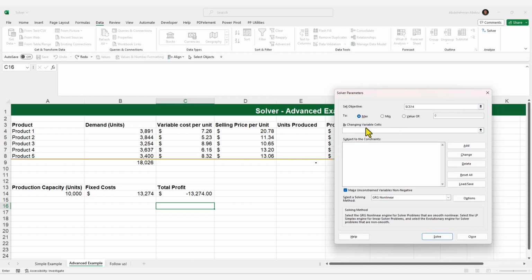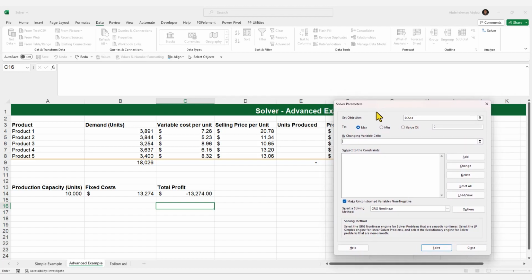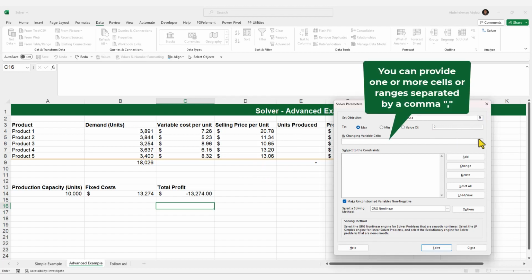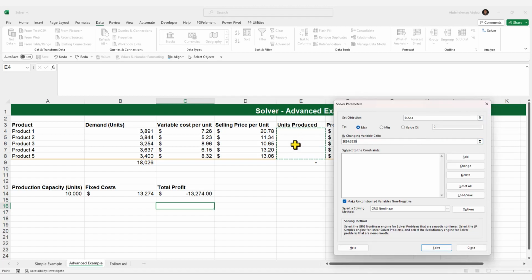And then we need to give it the cells that we need to change in order to achieve that objective. And actually the cells that we need to change are these cells here for the units produced, because we need to know the number of units to produce of each product in order to achieve the maximum profit. So you can give the Solver tool these cells as a single cell or as a range. And of course you can give it multiple combinations of single cells and ranges, but in this case it's just this one range of cells.